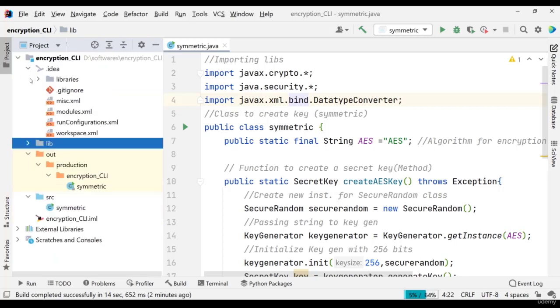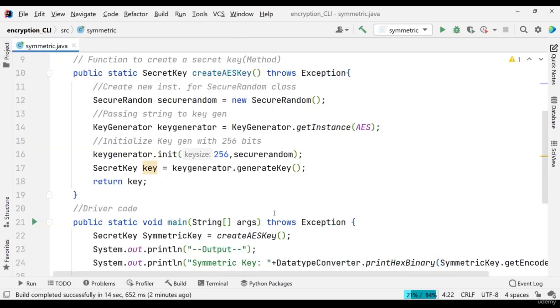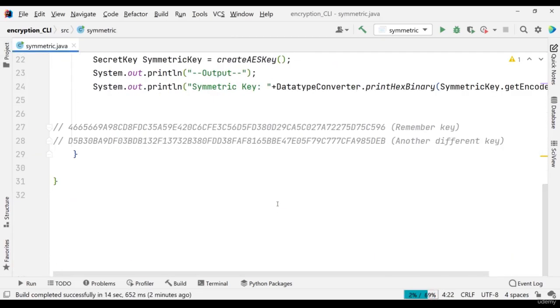Hope you understand. In the next part, I'm going to create the actual algorithm, how it's going to work and how it's going to encrypt and decrypt data. Hope you understand. Thank you.